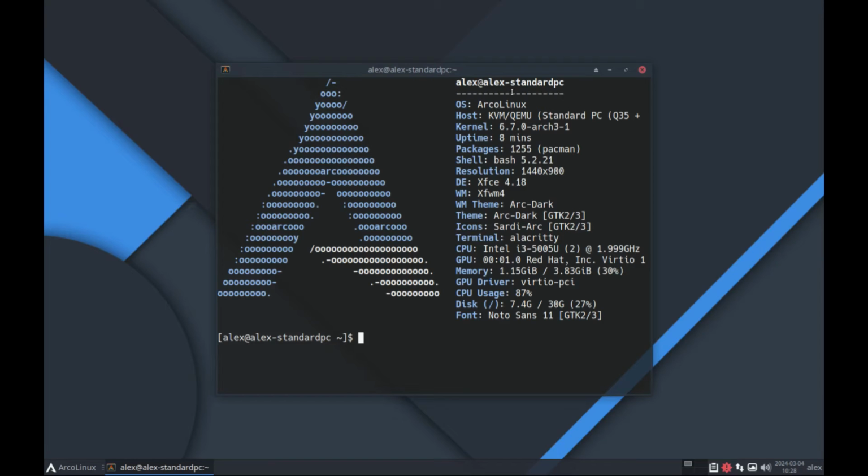let's see the information. That's the name of my PC, ArcoLinux. The kernel is 6.7.0, and then the bash 5.2.21. Desktop is XFCE. The window manager theme is ArcDuck. Theme is ArcDuck. Just the usual, and the rest is information about my PC. So great. I was about to open the terminal and type neofetch, but it runs automatically.